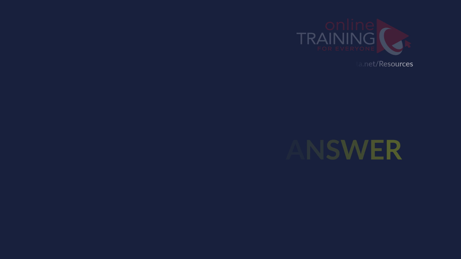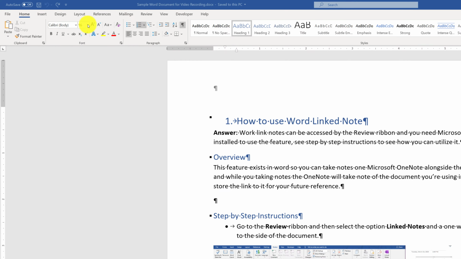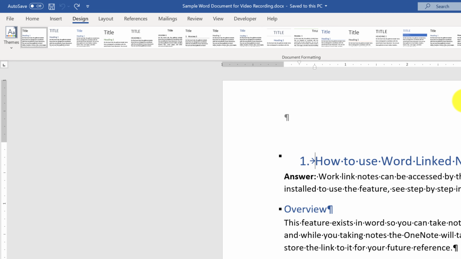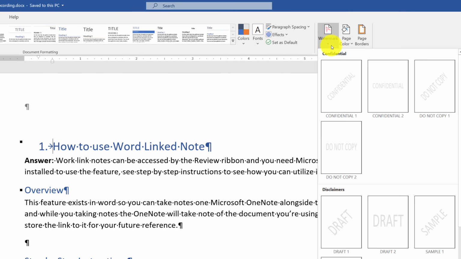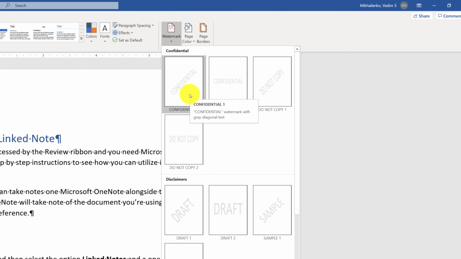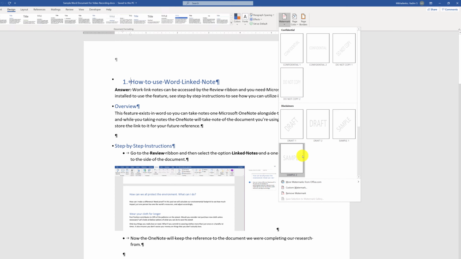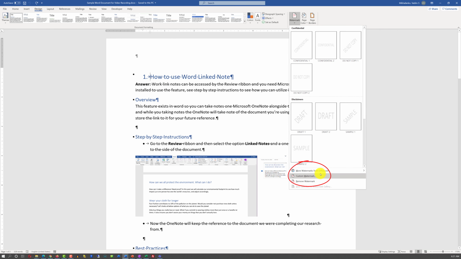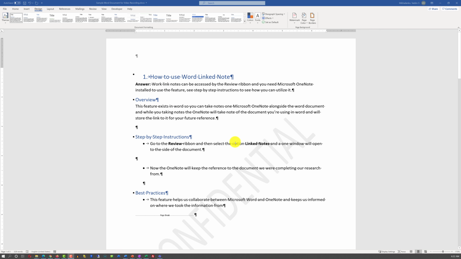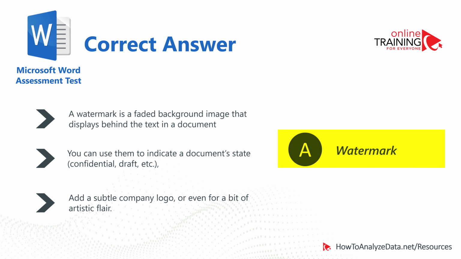To place a background image behind the text, you need to navigate to the Design tab in Microsoft Word and then choose the Watermark section. There are a lot of predefined images like confidential, do not copy, draft, or sample, and you can also upload your own image from file. Once you select the image, it shows up on the background behind the text in the Word document. So the correct choice here is choice A, Watermark.